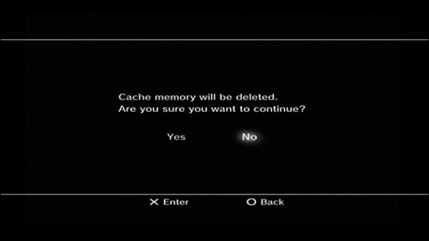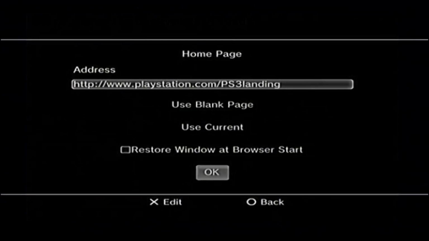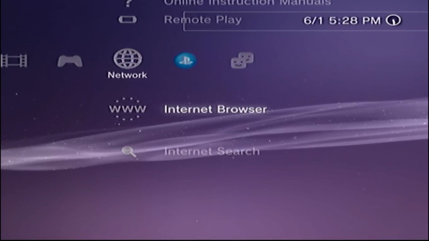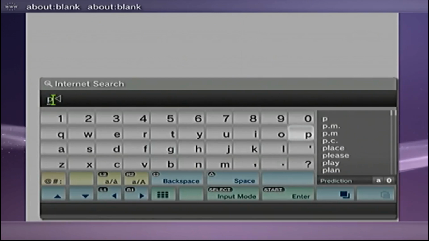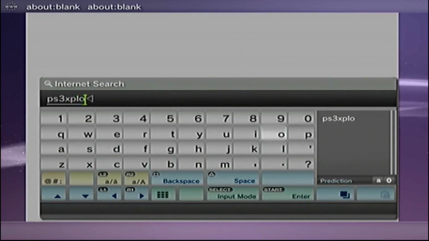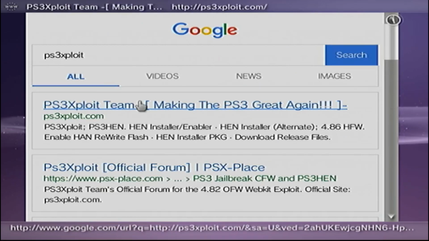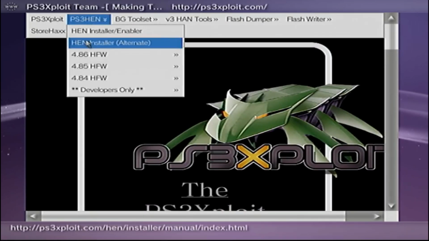So then you're going to go to the web browser, and you're going to clear the cache, the search history, and the cookies. Then you're going to set your home page to blank, and exit the browser, and enter back in. You're then going to want to search for the PS3 exploit. Exploit is spelled without the E. This is just going to search Google, and then ps3exploit.com is the site you want to go to. You're then going to want to go to the HEN, and then I use the alternative installer.